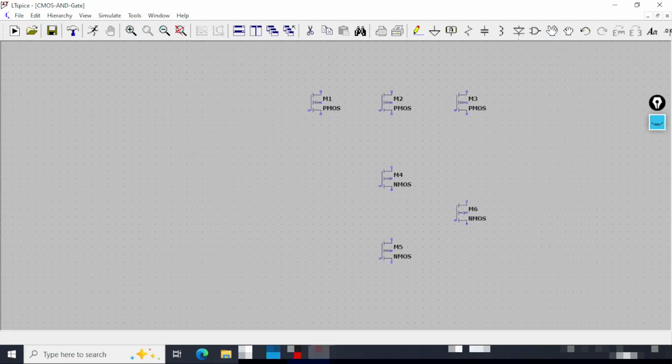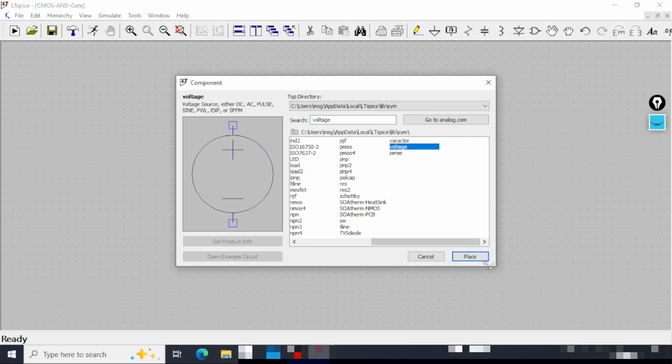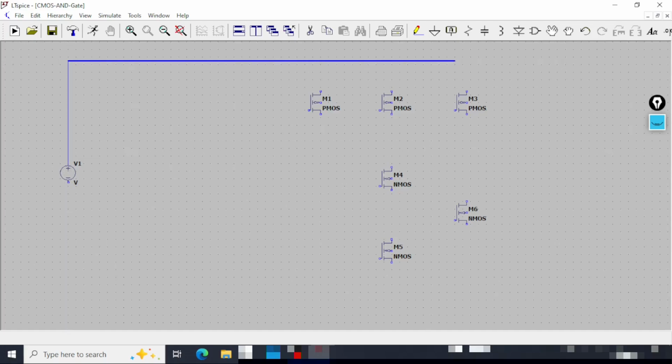Now I will add the biasing voltage, the DC biasing voltage, that is VDD. For that I will click voltage and click place. So I will click here and I right click to vanish it. Now I will do the basic wirings. I'll go up to this point, go right, come up to this point, come downwards and connect with the substrate. For these three PMOS, all the substrates will be tied up to the VDD. I'm tying them up, as well as the drain is tied up to the VDD.